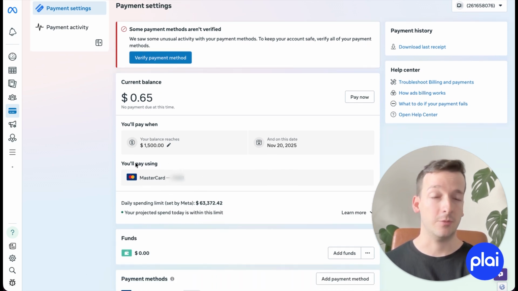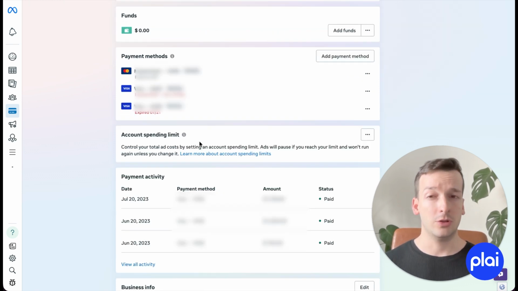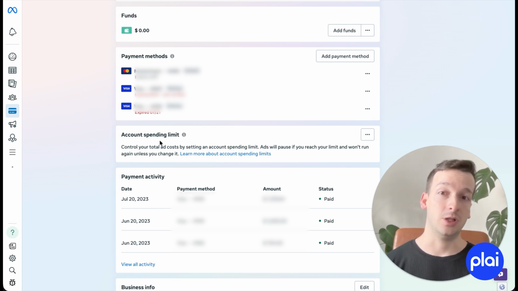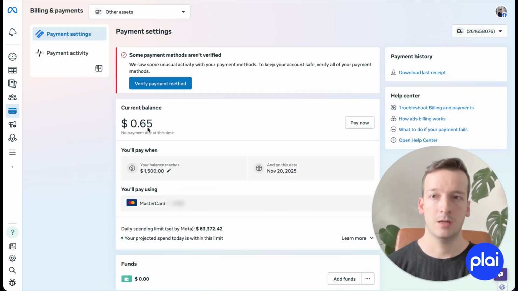Sometimes, for some reason, Visa glitches a bit, so I always recommend doing either MasterCard or American Express, any other kind of card. You'll find also your payment thresholds. You'll also find this account spending limit. What you basically want to take into account with this is that if you set up an account spending limit that is too low, once it's reached, it will basically make all of your campaigns stop, because you will have said to Meta, stop spending money as soon as you reached a certain amount of money.